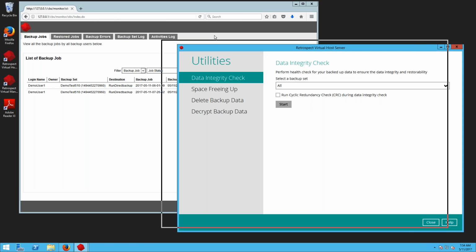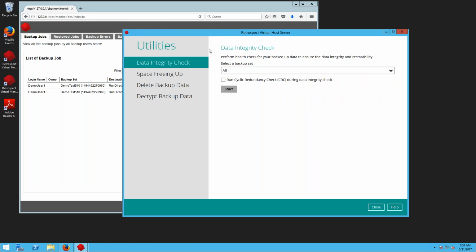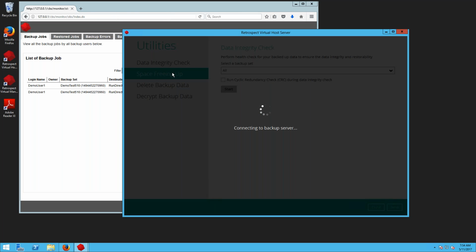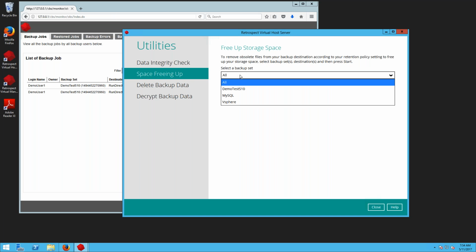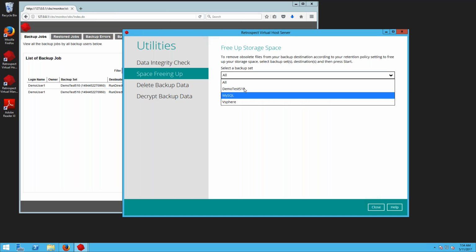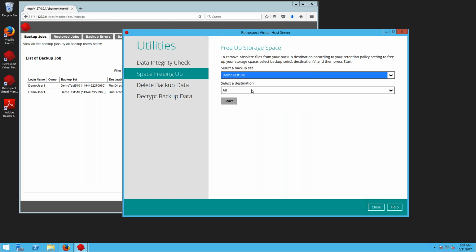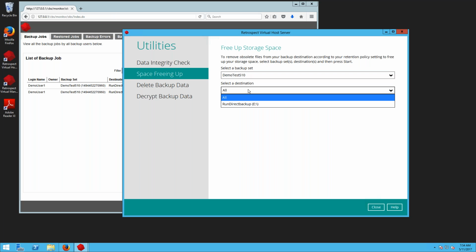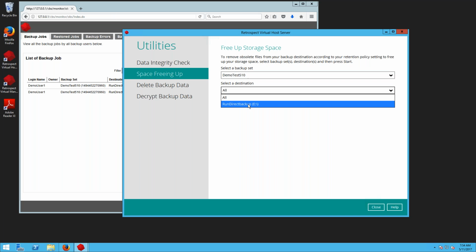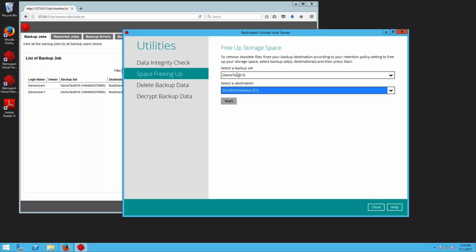Utilities, I guess this is useful. There's a data integrity check. It essentially checks your backup data for corruption and reports it if there is. This is just manual data retention. It's based on your various backup sets. If I just wanted to run my data retention on my local demo test 510 backup set, I could do that immediately, or I could manually start it instead of scheduling it.